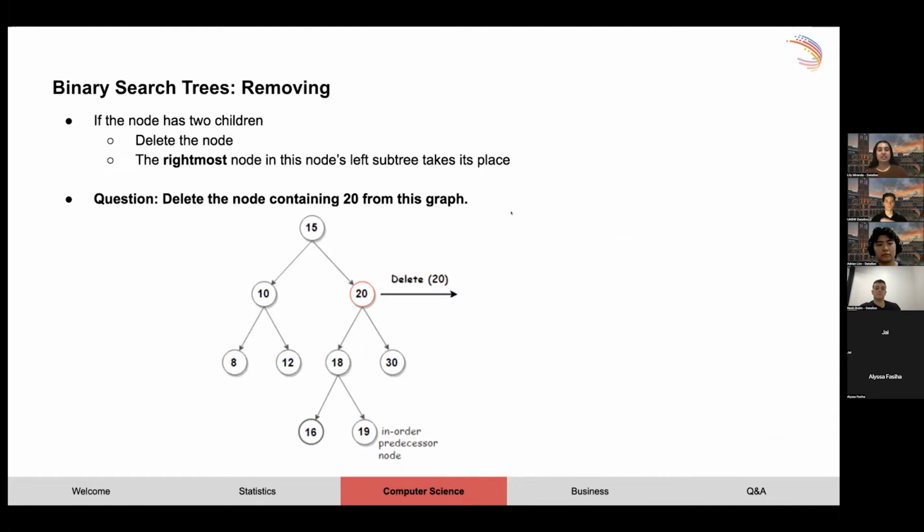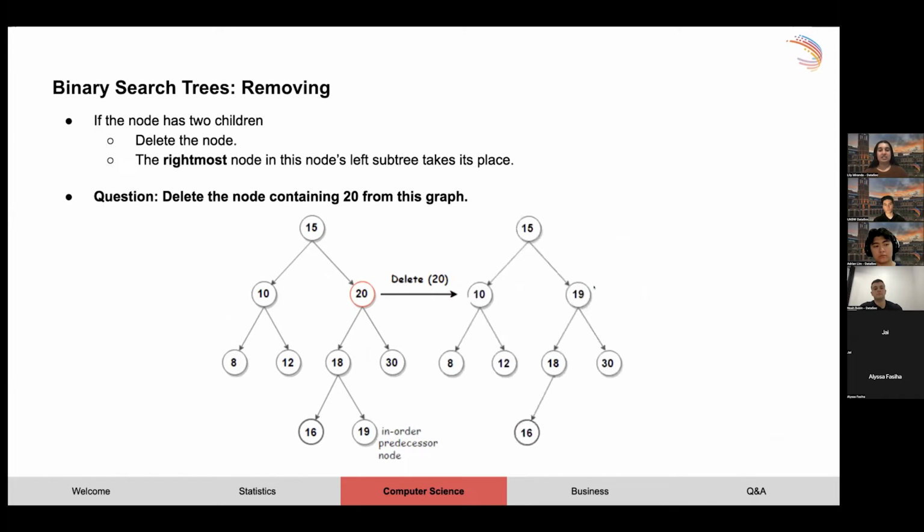Now, this is the trickiest one. If the node has 2 children, we need to firstly delete the node. And then to ensure that everything remains in the correct position in terms of everything on the right being greater, everything on the left being lesser, the rightmost node in the left subtree has to take its place. So this will make a bit more sense once we've looked at the example. Over here, we're going to try delete 20. And you can see the outcome.